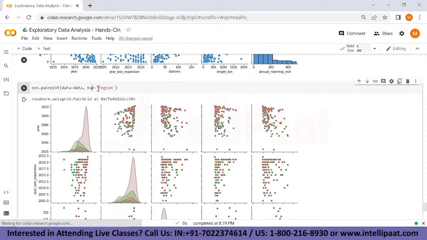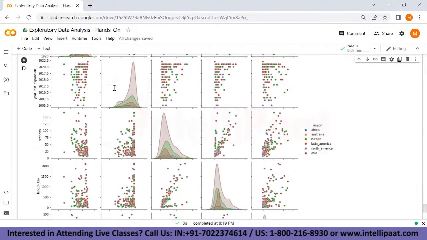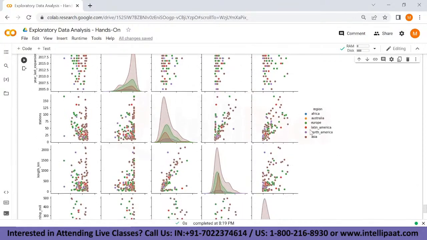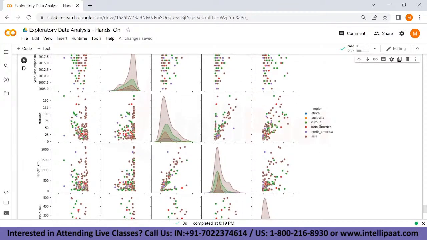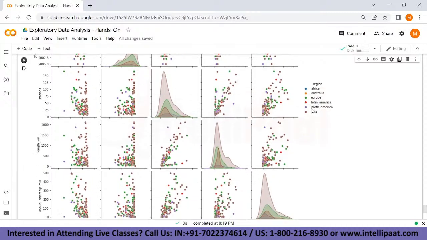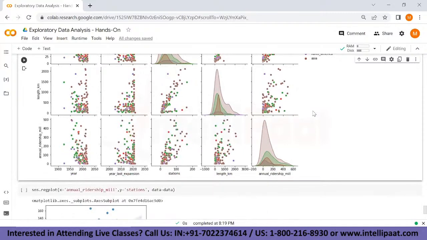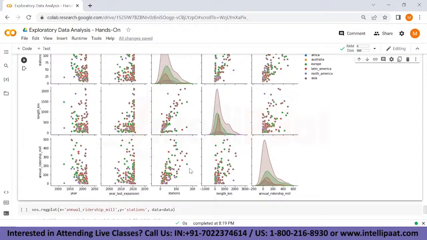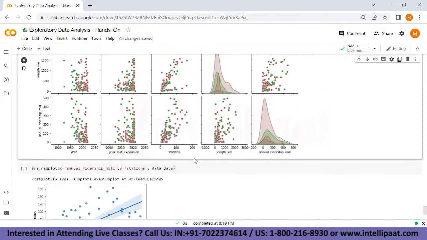We can add the hue as region also, where blue is Africa, then we have orange, which is Australia, Europe is in green, Latin America in red, North America and Asia. So if we check over there, the extremes are in Europe for number of stations, and length in kilometers is in North America, the extreme. That is how we can visualize the data, guys, to gather insights.